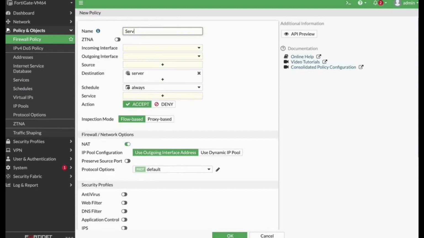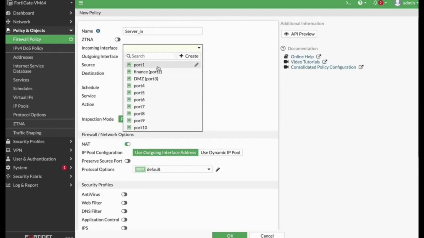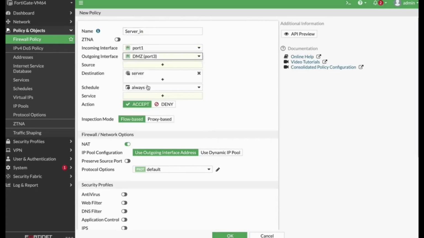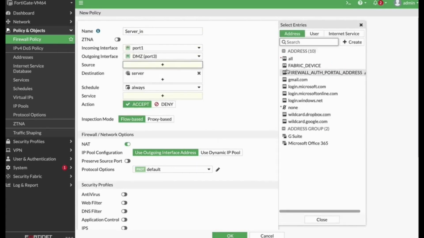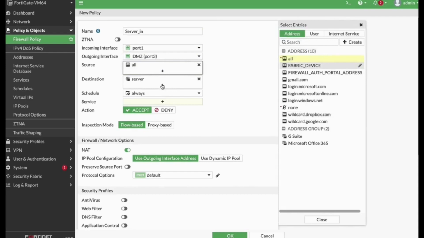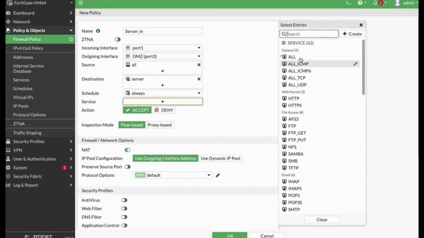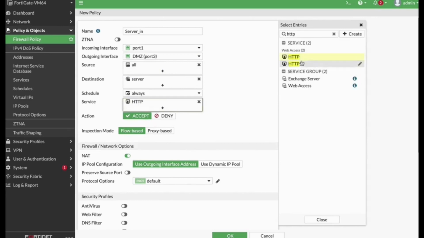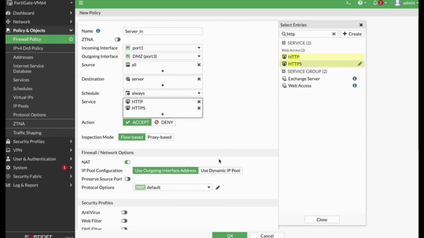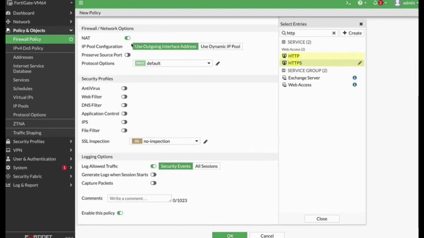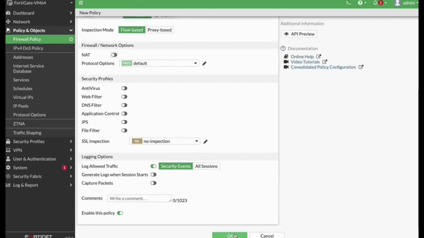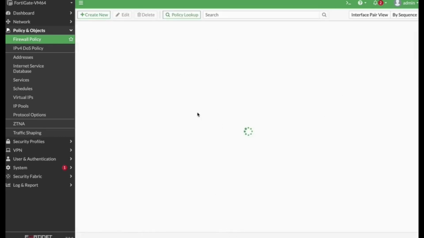and let's name it server in, and the incoming interface is our WAN interface, the outgoing is our DMZ, source is all, and destination is our server. Let's use only HTTP and HTTPS as our services. Now we don't need NAT. All right.